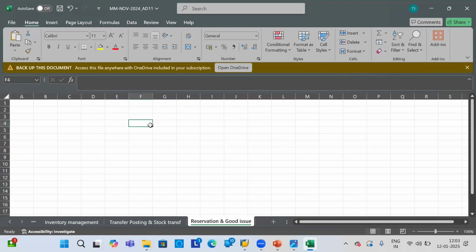Now, how to create this reservation? In SAP, we have the T code MB21 to create. If you want to change the reservation, MB22. If you want to display a reservation, MB23. Basically, reservations will be used at the time of goods issue only. For goods issue, the movement types will start from 2.